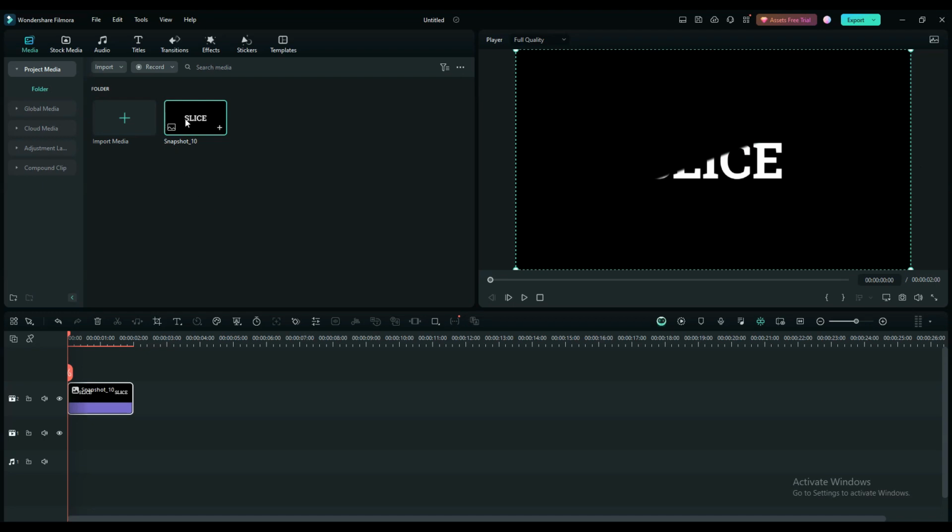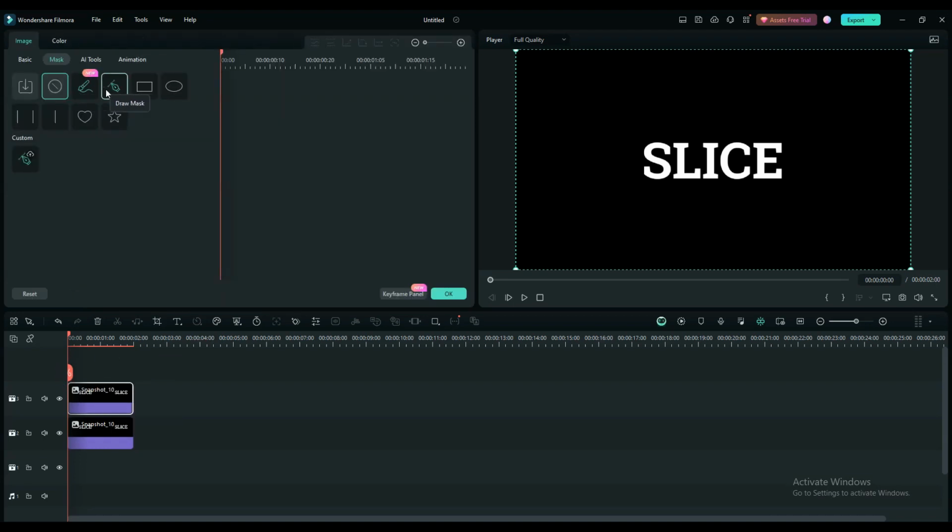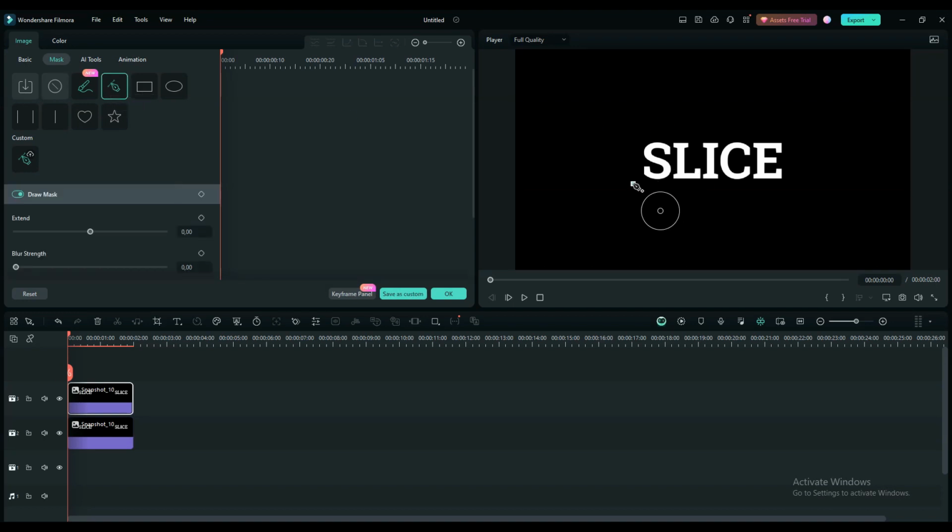Okay, so I do the same way for the third track. I drag and drop the snapshot onto the third track, and I do the same way. It's done. Now you see the cuts here. You see that? And you can adjust it the same way. And it's done. Very easy to make a cut text.